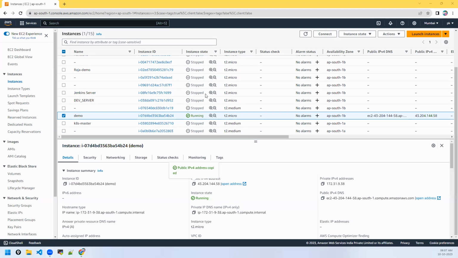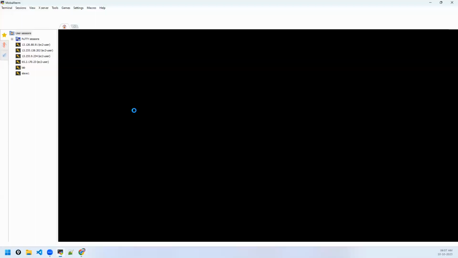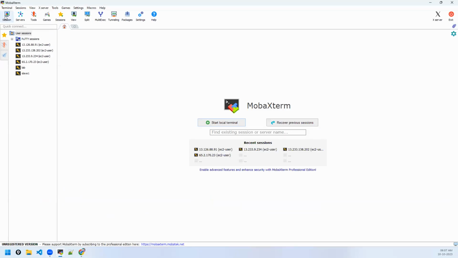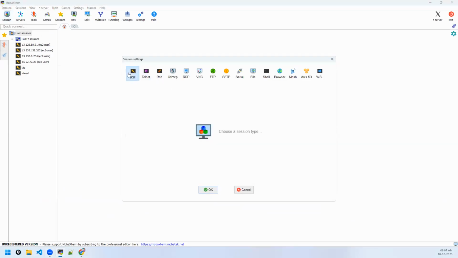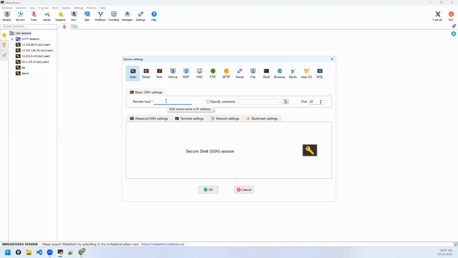Let's connect to our EC2 instance. Yesterday we have seen how to create an AWS account, how to create an EC2 instance, how to connect it in different ways and all. So I'm connecting to the EC2 instance.